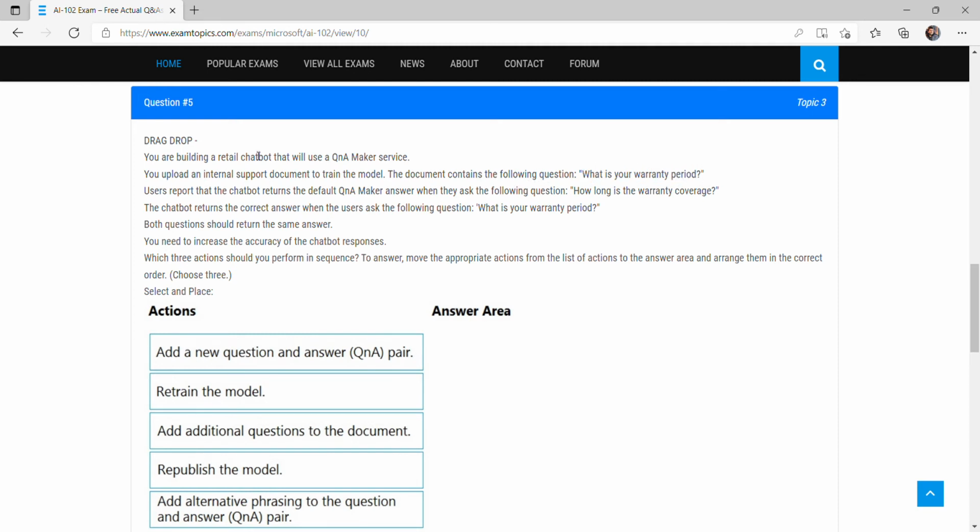Right? Because it is a retail chatbot, it is selling some product and people are asking, okay, what is your warranty period? The user reports that the chatbot returns the default QnA Maker answer when they ask a follow-up question. Let's suppose the user changes the question a little bit: how long is the warranty coverage? And the chatbot returns the correct answer when the user asks the full question.